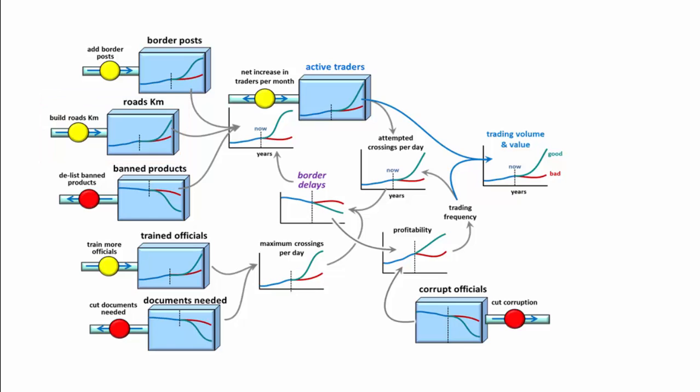There are negative assets here. The range of banned products, you can't export rice, you can't export tomatoes, you can't export that. So that's a negative asset we want to deplete, not accumulate. We want more trained officials so that we can handle the number of people wanting to cross the border each day. There's a horrid little balancing loop in the middle there, where the more people want to trade, the more they get stuck at the border because the border can't cope with the export.